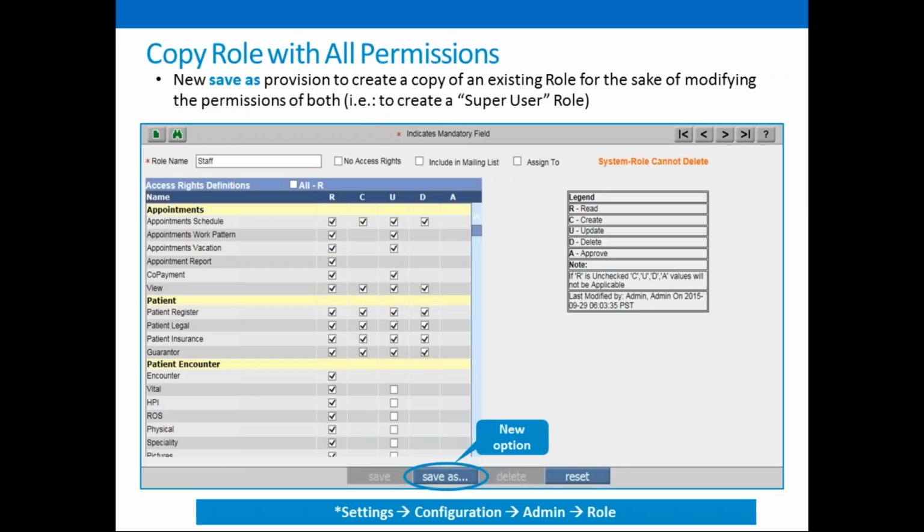Copy role. There is a save as now. This is important again if you're needing to create super user roles and then just make tweaks. You don't have to recreate every permission from scratch.